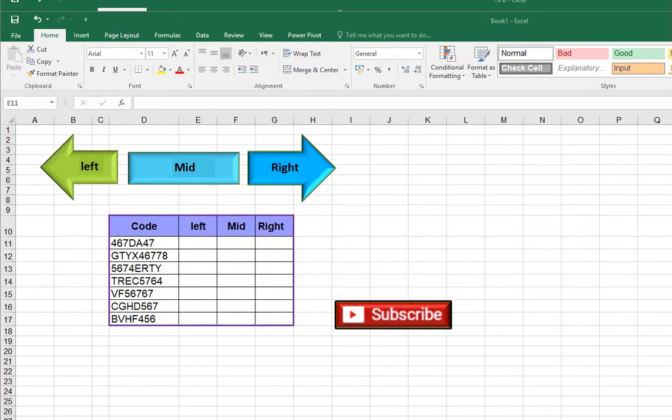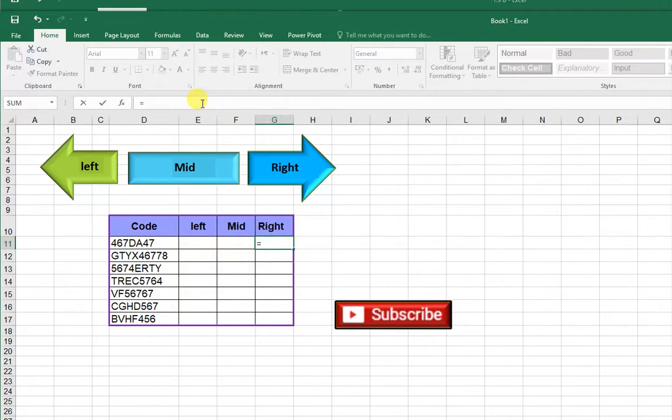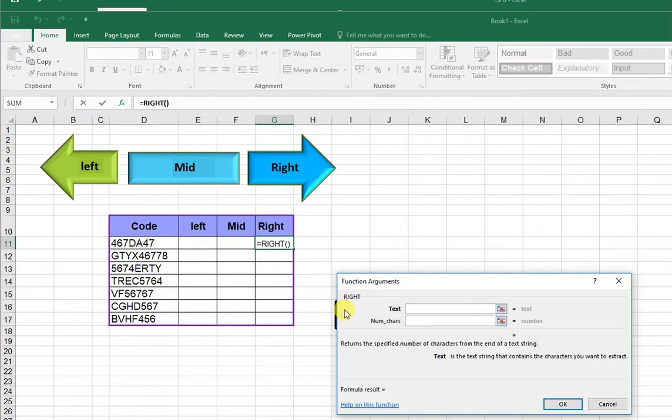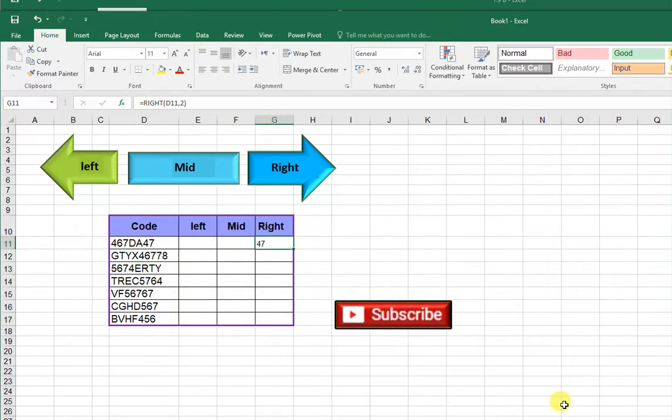So let's start. If I have the code like here and I have left, mid and right, if I want the first two characters of the right, I do right, and then it opens a box like here, and the text I take, but I want the two characters. I have 4 and 7 like here, 4 and 7. Then I press OK.